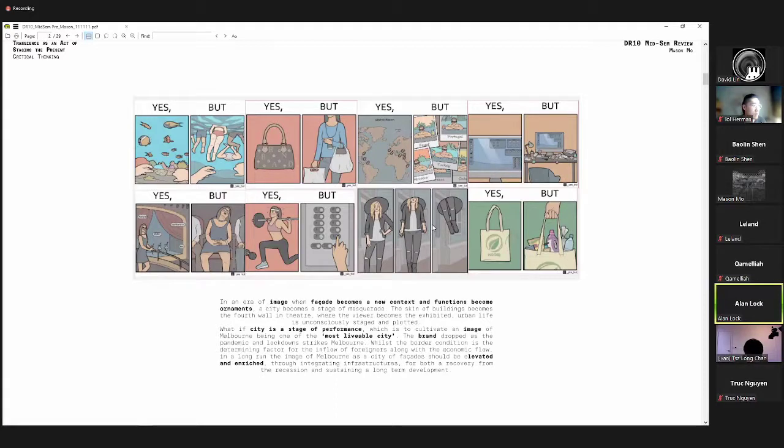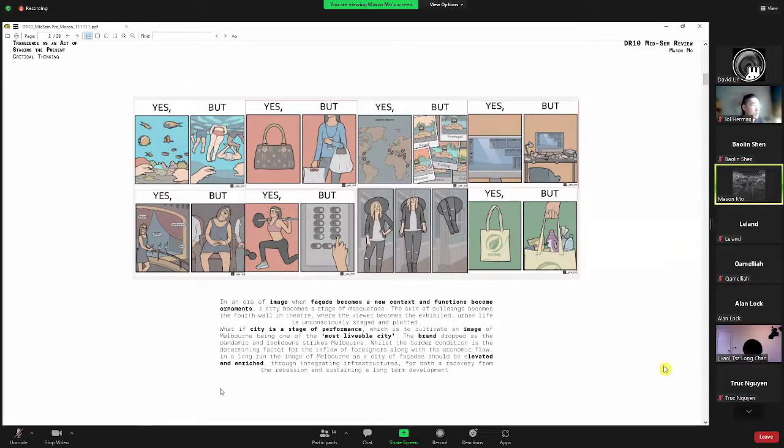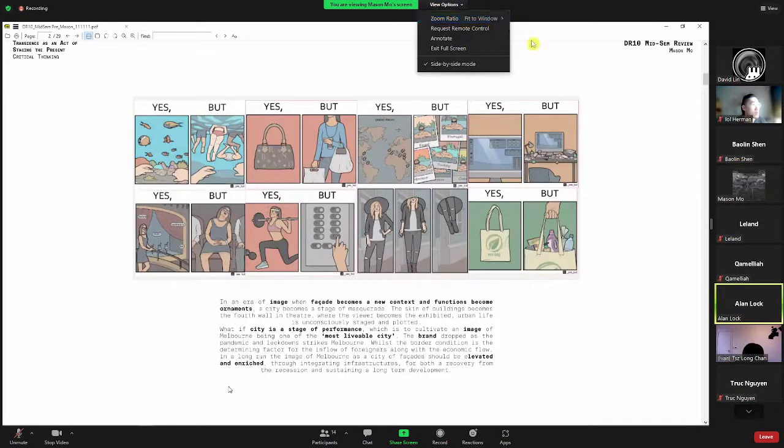Can I draw on here? Can I annotate? View options. How do you annotate? In the bar, next to View options, Annotate. There we go.